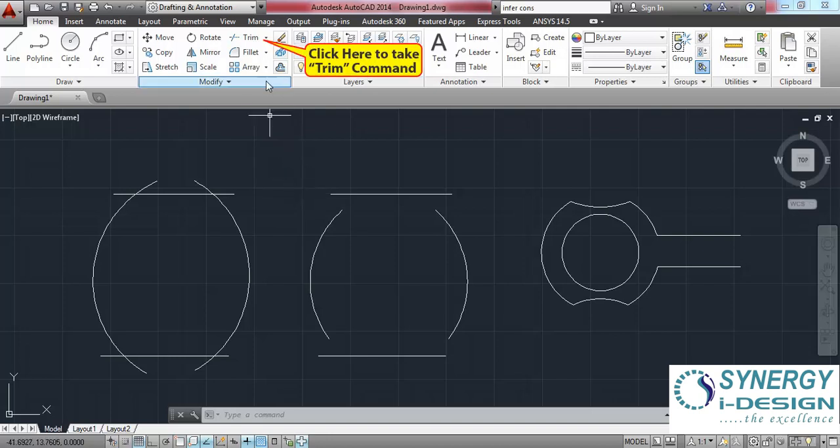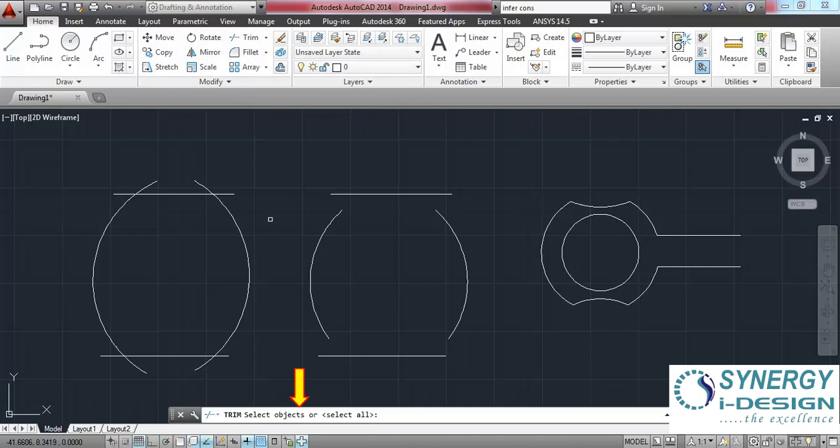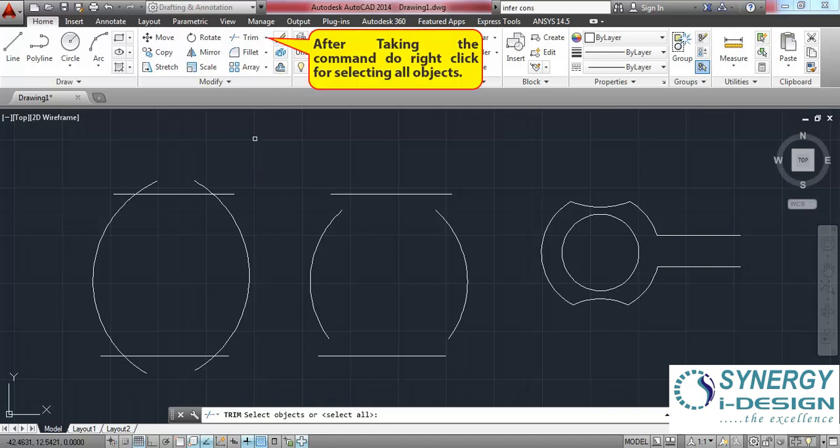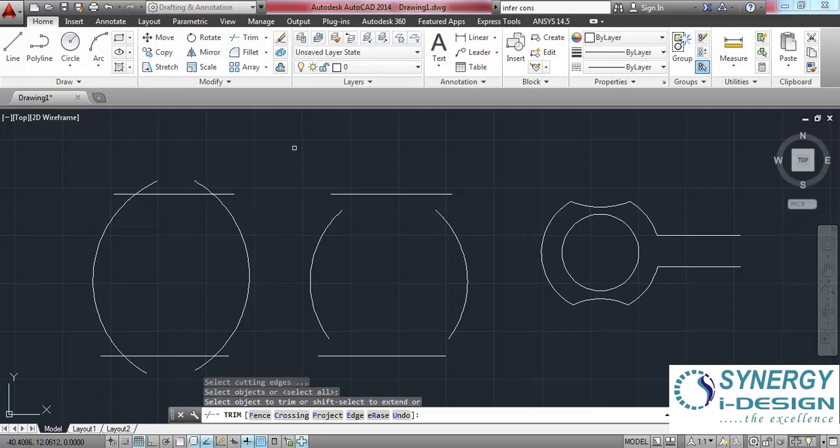So first of all, click on the command, left click, then it will ask you trim, select objects. For selecting objects, either you can select a new object which will work as a boundary, but if you want to use it frequently, then right click is the better option. So just after taking the command from this flyout, I will take right click. Right click will work like select all. Now all the shapes have been selected as boundaries, so we can trim any object.